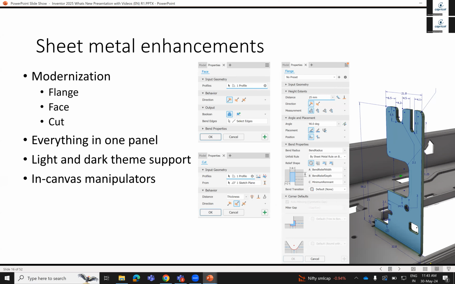We need something that creates a parameter and gives me control, instead of using two, three commands. I want to finish the complete work in a single command. That has been done. And there is theme support, dark and light theme support in canvas manipulations, so I get everything in one canvas and can cross-verify everything in only one panel.